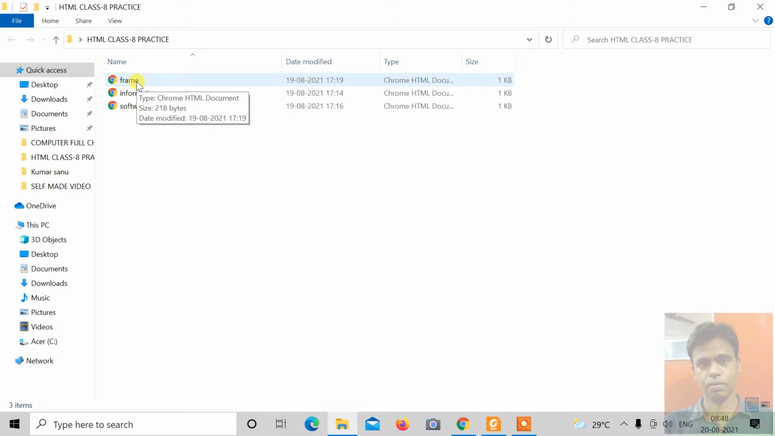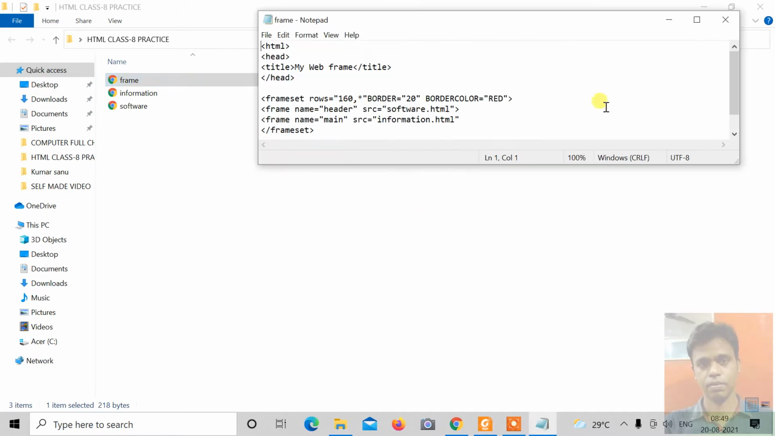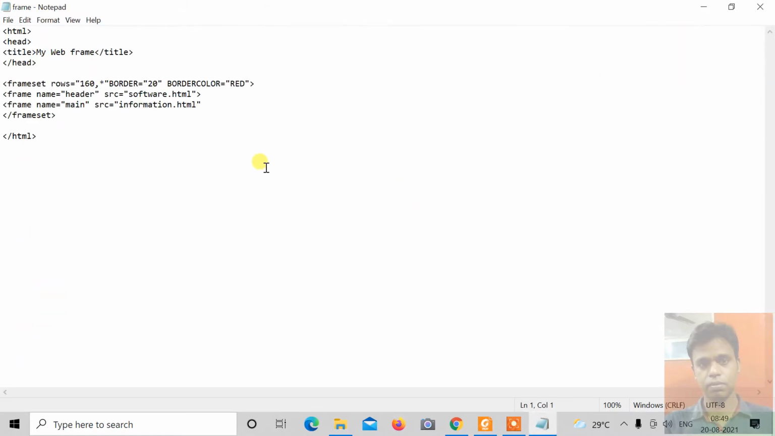So how can we create frames in a web page? We can see here by right clicking the file and opening it with Notepad. I have just typed the code here. You can see the main frame creation page has the HTML tag, head tag, and title, that is my web frame, title close, and head close. There is no body inside there.